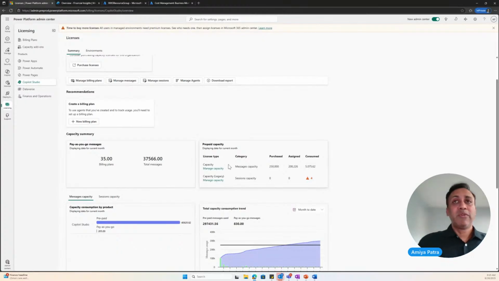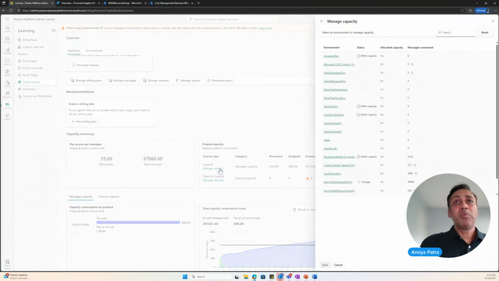For that, in the Power Platform admin center, we have an option to manage your capacity. You can allocate capacity to different environments. As Johar mentioned, environments are more like a container. Each of your departments can have their own environment, and you can start allocating capacity to individual environments.